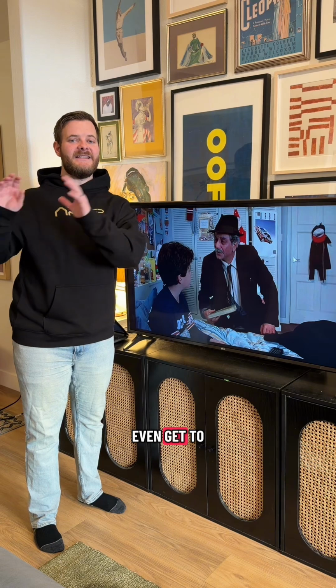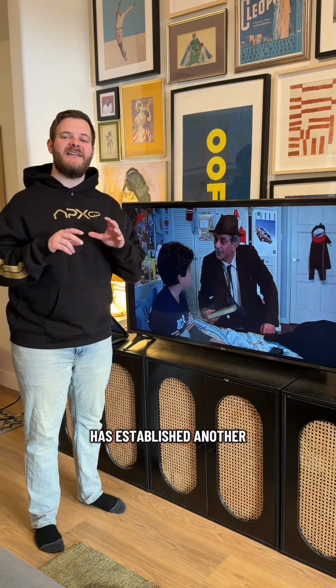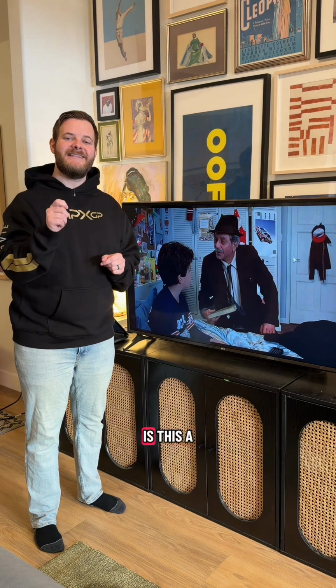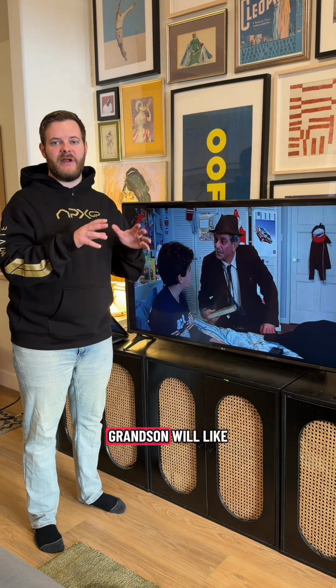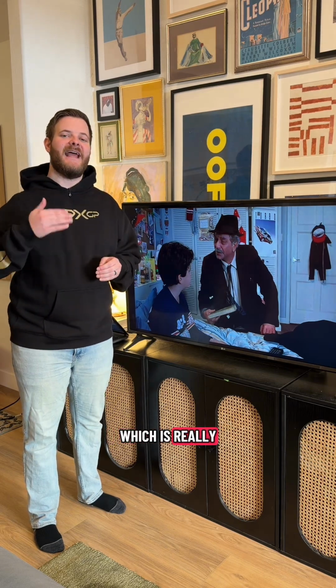That might resonate with some people, but probably not everyone. But before we even get to that plot line, the framing device has established another tension by asking the question, is this a story worth hearing? We're not just waiting to see what will happen to Buttercup, we're waiting to see if the grandson will like the story or not. Which is really asking, will this grandfather be able to connect with his grandson?